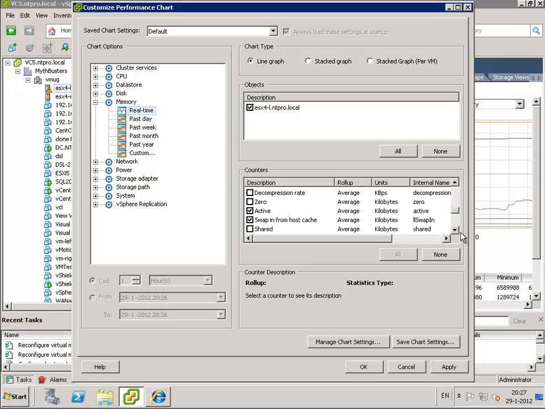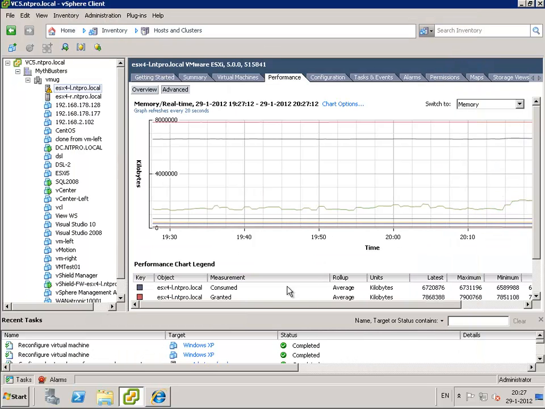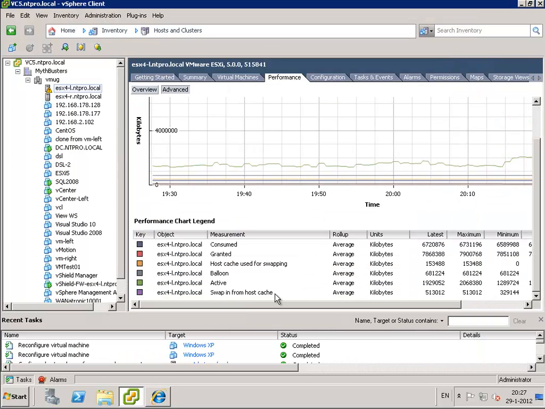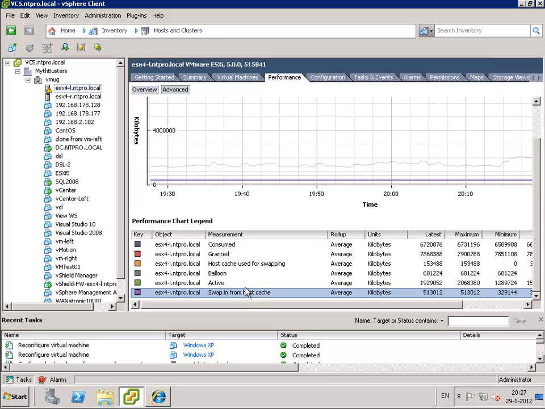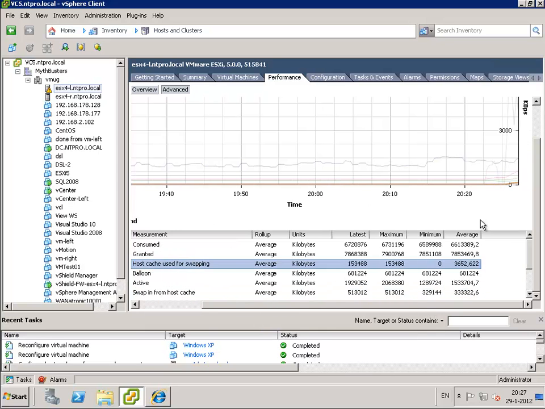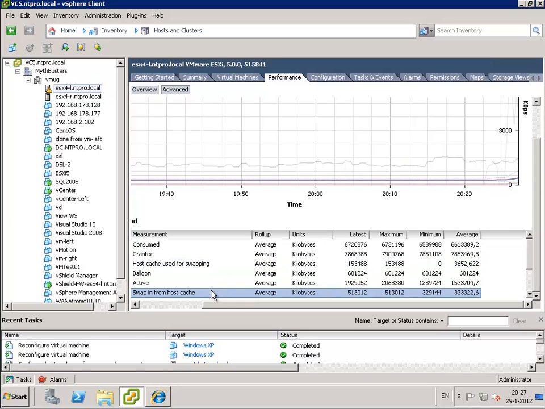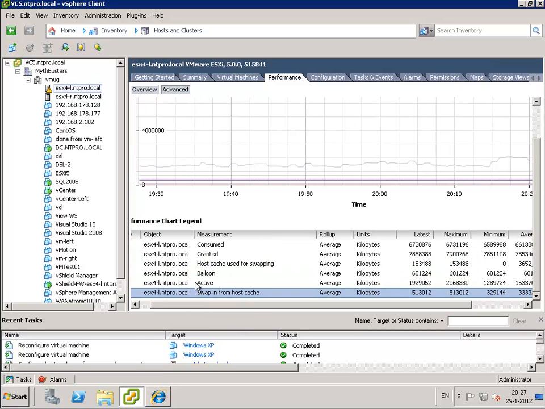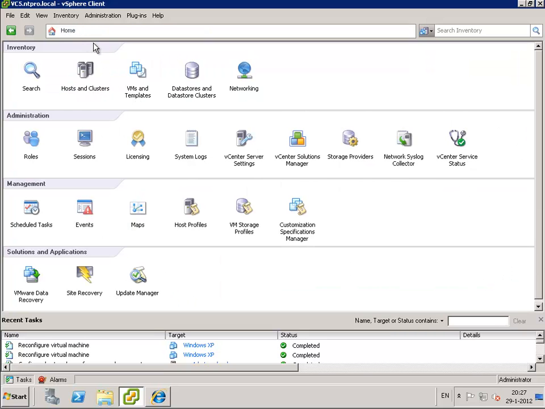Swap in from host cache and swap out from host cache, and a swap rate apply. That's very interesting. So let's take a look at swap in. It's very low. Host cache. Yeah, it's going up a little bit right here. This one also.